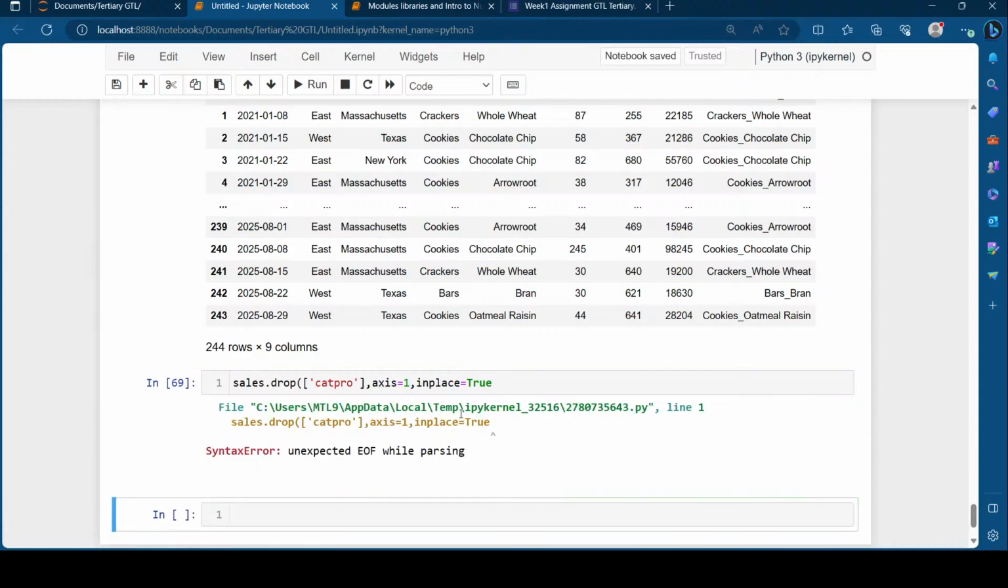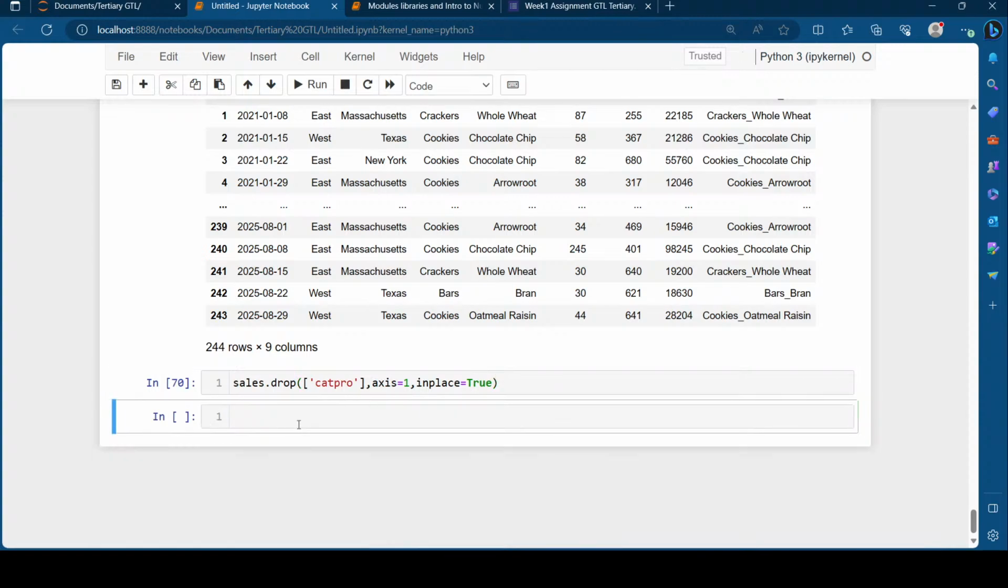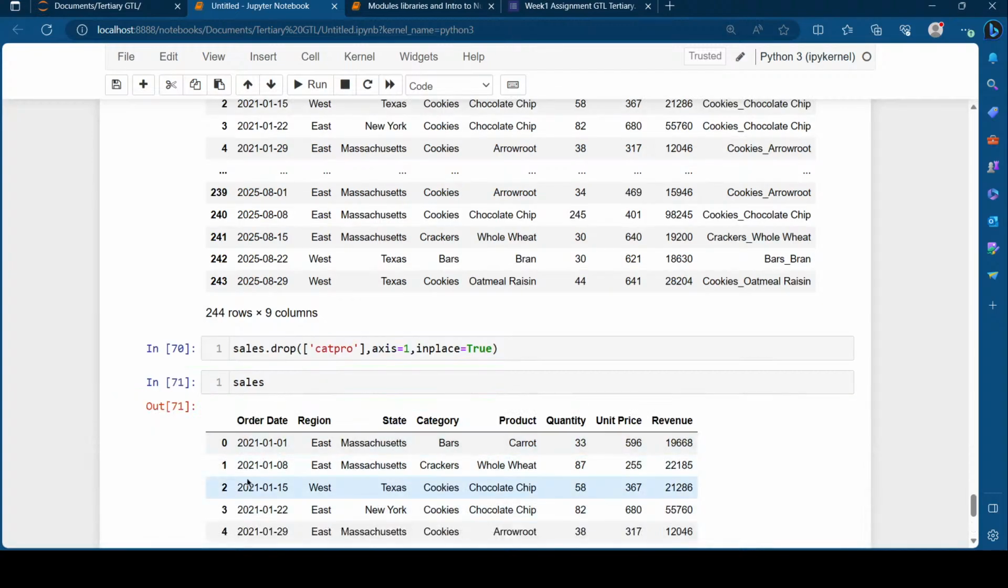Invalid syntax, I didn't close something. You see that syntax error, I didn't close here. EOF means I didn't close some parentheses or I didn't close the bracket. It is a bracket I didn't close. So when I run this sales, I've now dropped the cat pro. And now we are back to our original. So yes, I think I'll leave it like this.